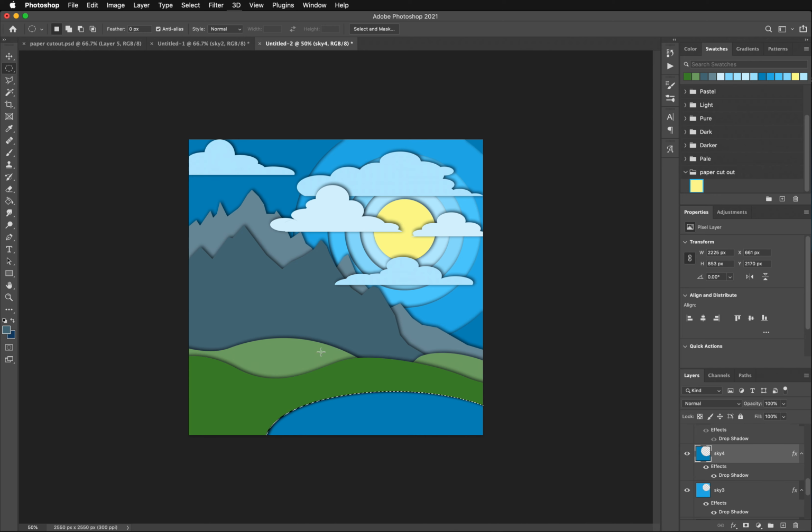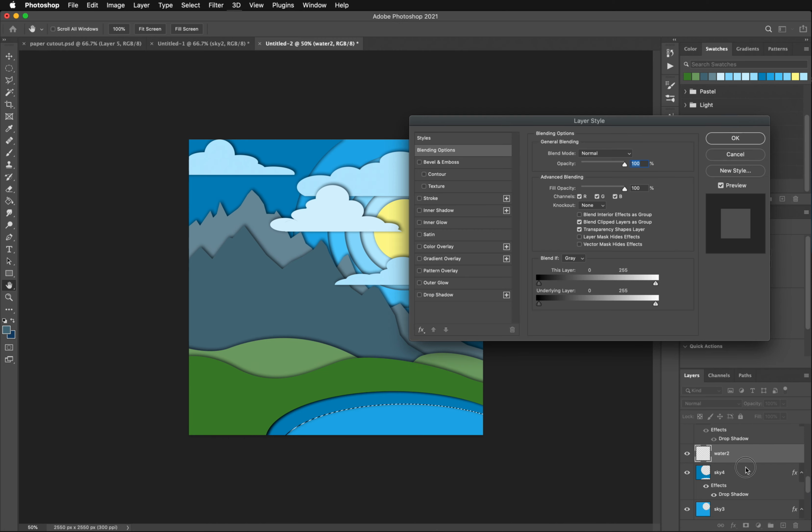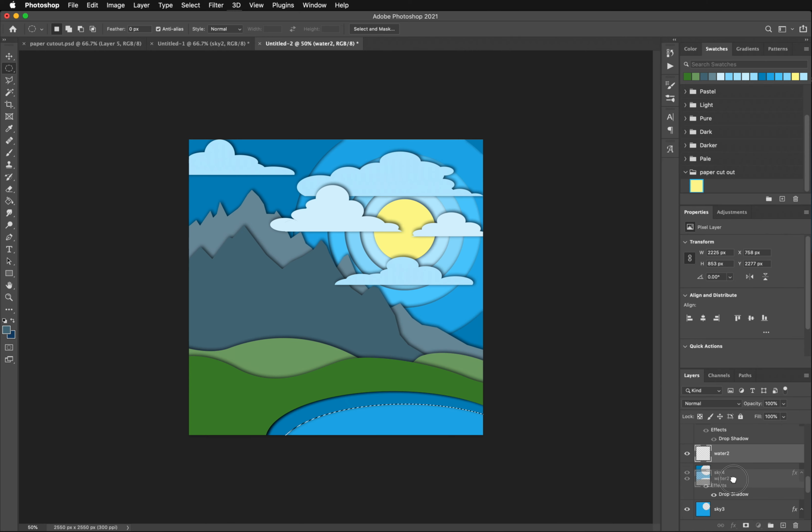So I'm going to click on my elliptical marquee tool, slide this down a little bit down to the right, and I'm going to hit backspace. You see it goes blue, but we're going to look to place a couple layers in between sky 3 and sky 4. So I'm going to create a new layer, and I can say water 2. And I'm going to slide this underneath of sky 4.